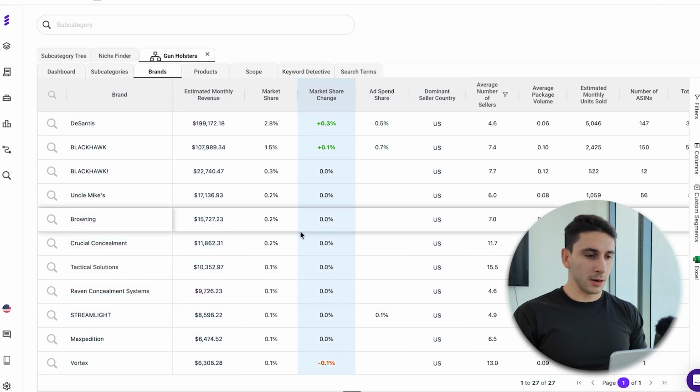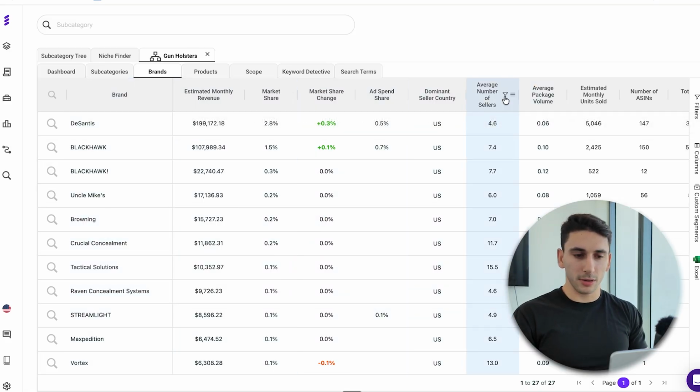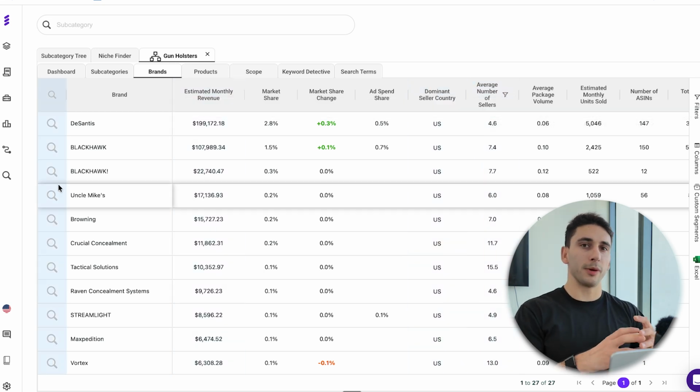And remember, all you need is to land one brand to be able to make $5, $10, or $15,000 per month in profit on Amazon. So now that we have all of these brands here, it's going to be the same exact thing here: the average number of sellers right here, the estimated monthly revenue right here. And it's the same process of opening up a subcategory.